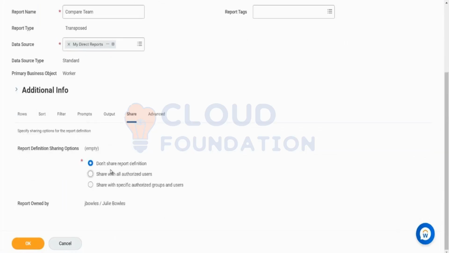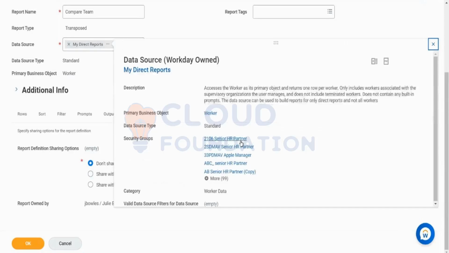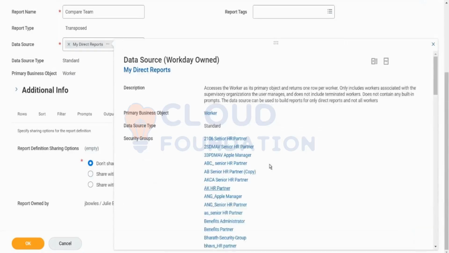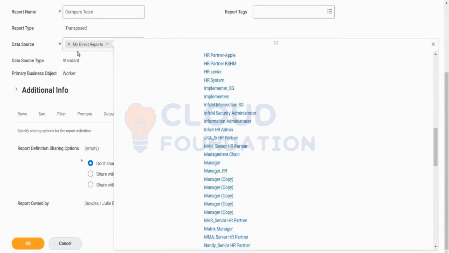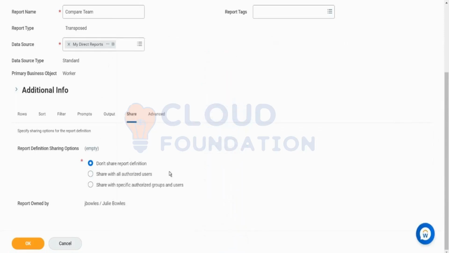And I haven't shared this with anyone. And also you can verify the security, who has access to this data source. So there are 99 plus, 100 plus users who have access to this. Since it is a my direct reports report, whoever runs it, it will show their direct reports by default. So if a manager tries to run this report, it will show the manager's direct reports, so that it will have a secured interface. Now we are going to try running it.